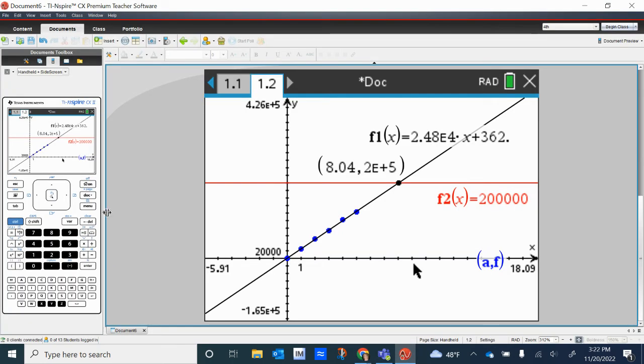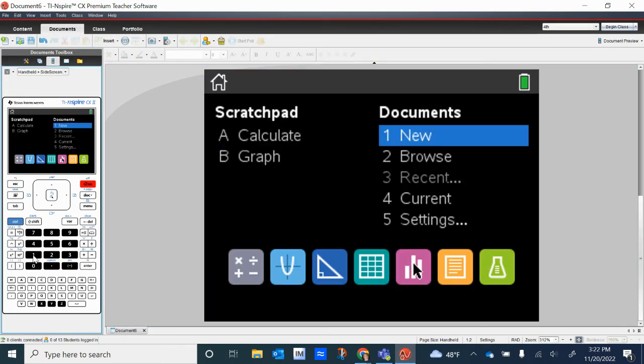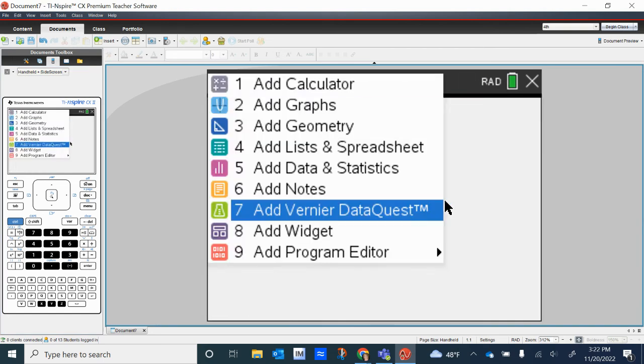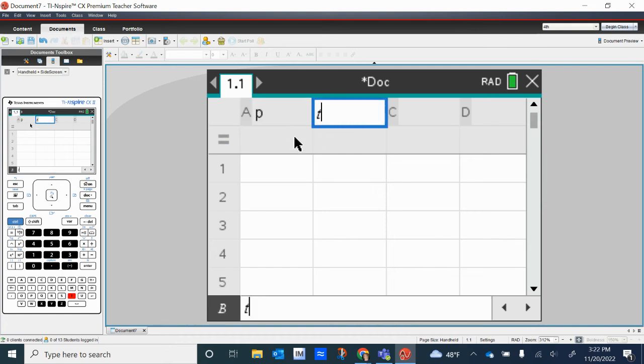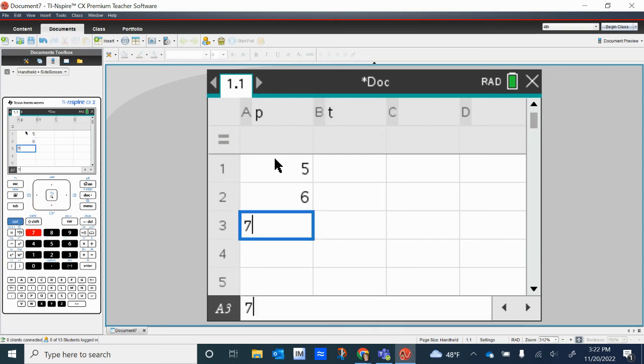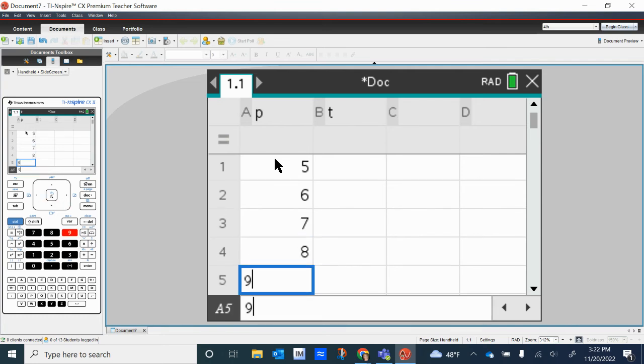So on the Nspire, I'm going to go back home and start a new document. I'm not going to save any changes. Add lists and spreadsheets. All right, so our price was actually our independent variable, our X value, and then the profit made from that was our total profit. We're going to call T our Y value. So let's go ahead and enter it. So we can do $5, $6, $7, $8, or $9.